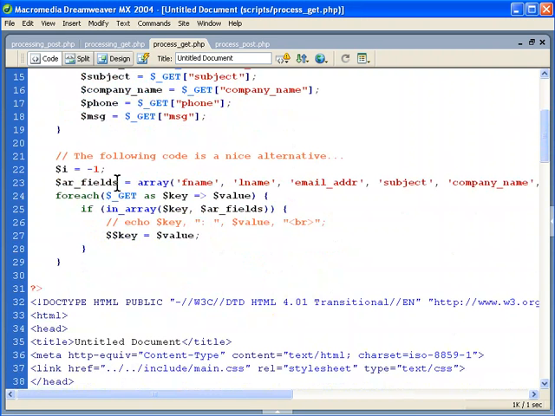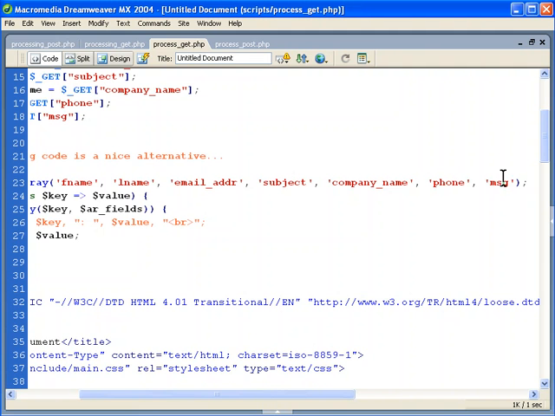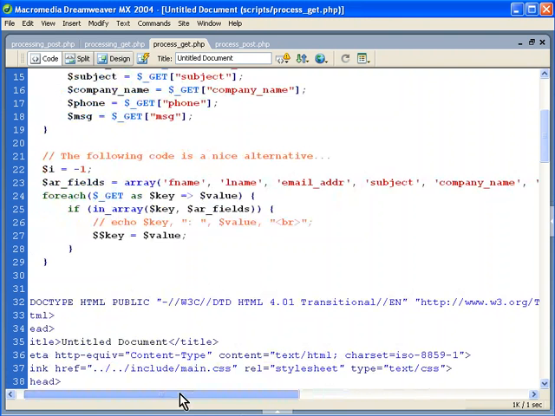Then we do something tricky. We'll see this later as well. We create an array of field names. In this array, we only put the array values here. They only pertain to the actual field names that we want to process. Anything else, we can ignore it.